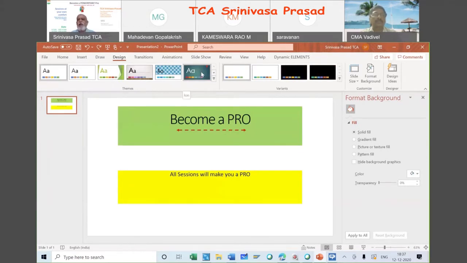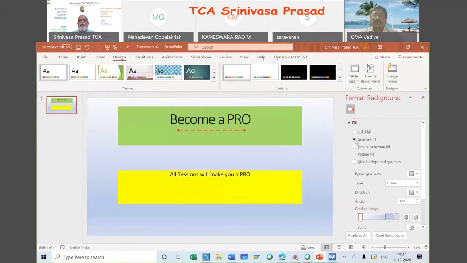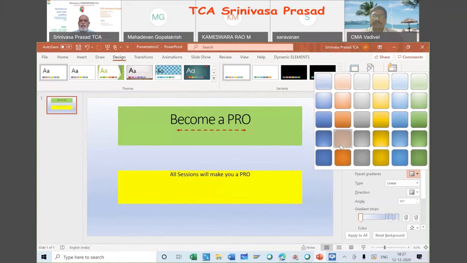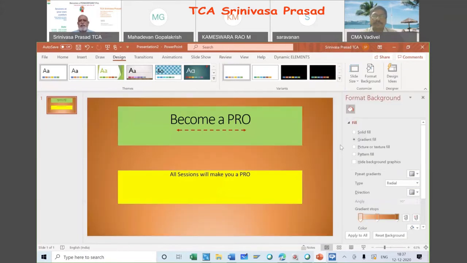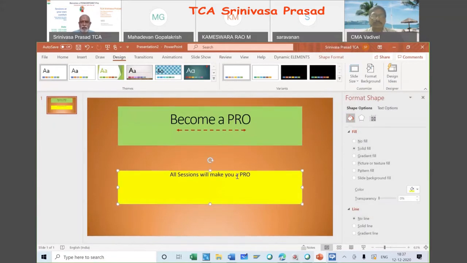Let us do our own self gradient fill. You must be knowing. So when you have a gradient fill, you will have a gradient fill like this. You can have different colors here on the background. You can have preset gradients. You change this, then this changes like that. So there are hundreds of things. Please remember, you can format the background and you can format an individual box. You can format individual lines. All those things we'll be able to do.